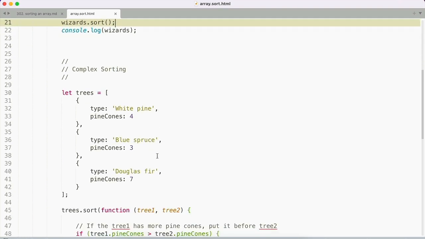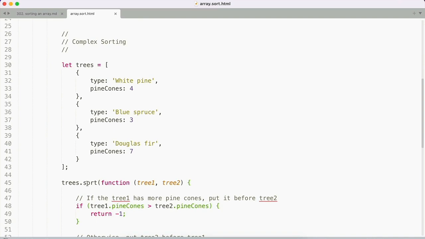So for example, this makes a lot more sense when you have an actual tangible example. Let's say we have an array of trees, and each item is an object with 2 properties: the type of tree it is and the number of pine cones it has currently on it. And you want to organize these by the number of pine cones, with the tree that has the most pine cones appearing first. We can call the array sort function on our trees array.